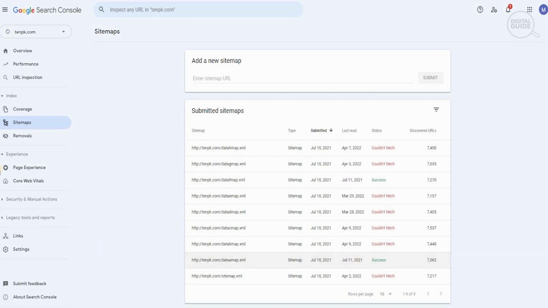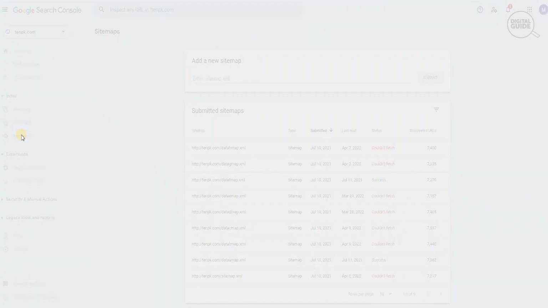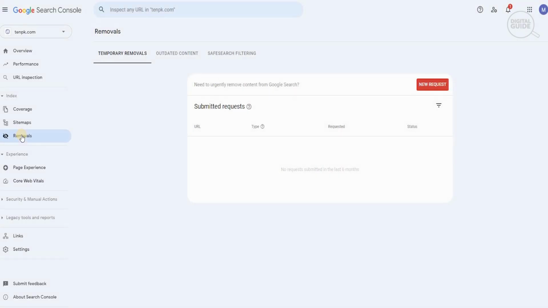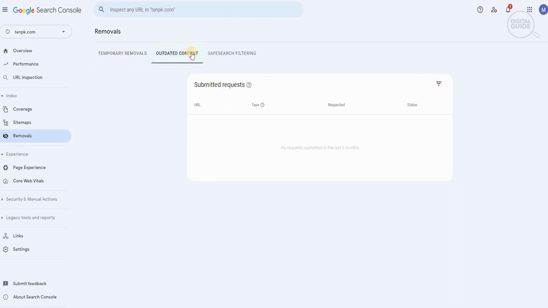If you want to remove anything, you can also remove it by clicking on this particular feature, which submits requests, and you need urgent removal of content from the Google search. If you have outdated content, you can do that as well. You can save search filters available as well.